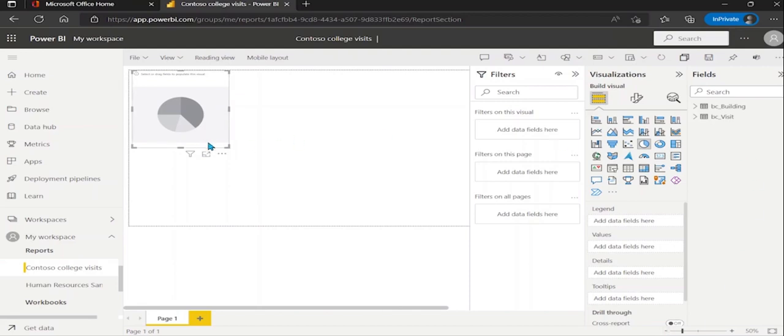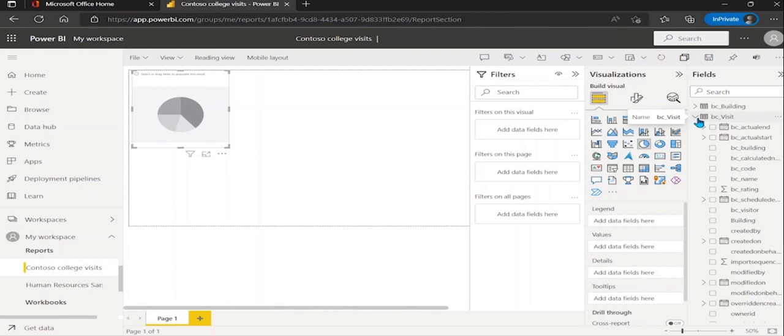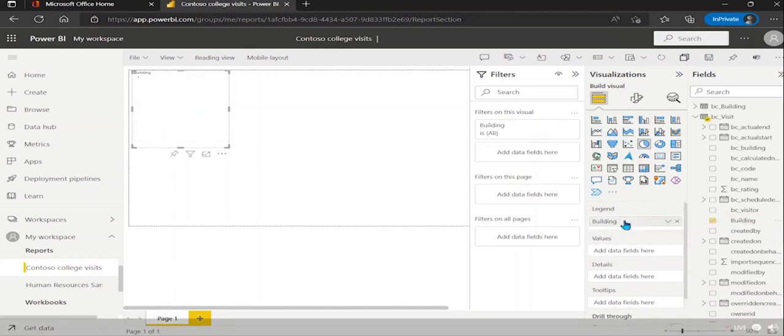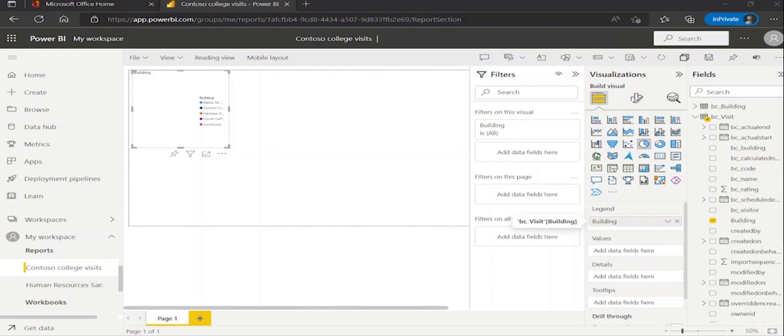Now for our pie chart, we need to add some information. I just need to say what data is going to be referenced in the pie chart. So let's add some information about the building. I'm going to select my visit table here, and then I can click on building, or I can even drag and drop this in the appropriate field. So in this case, I'm going to put it in our legend, and now you'll notice that my report has automatically been affected. Now, I need some information in this case about the frequency.